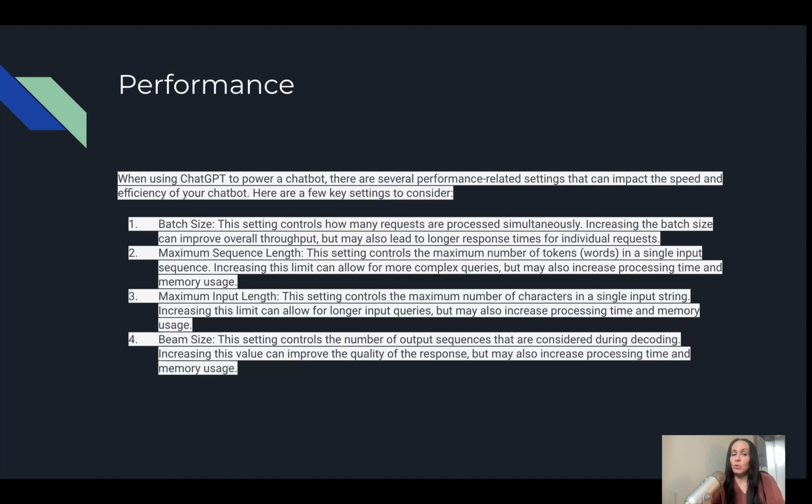So maximum sequence length controls the maximum number of tokens or words in a single input. Increasing the limit gives you more complex queries, but can also increase processing time and memory usage. Maximum input length controls the maximum number of characters in a single input string. Again, increasing the limit allows for longer queries, but may also increase processing time and memory usage.